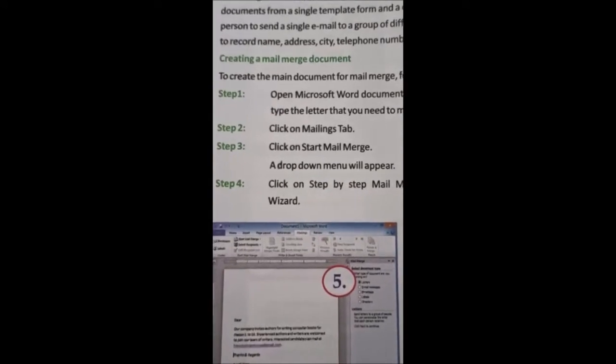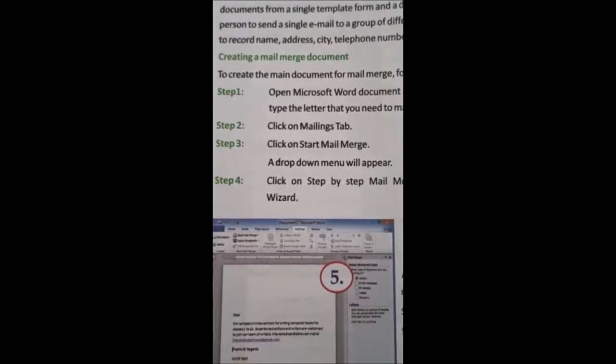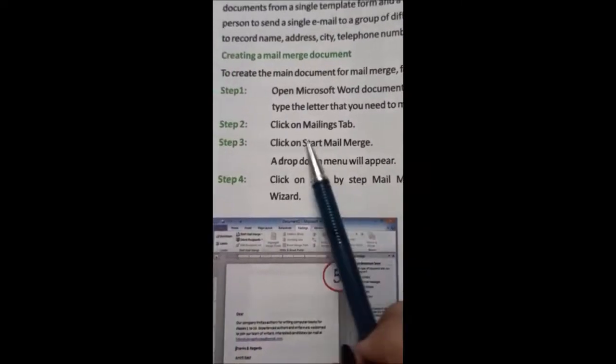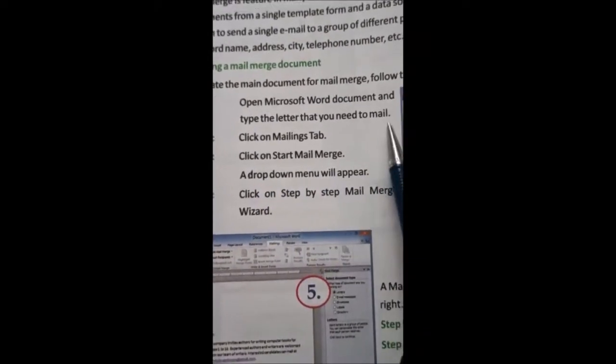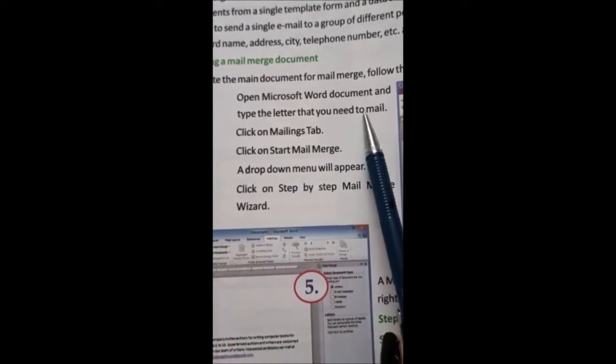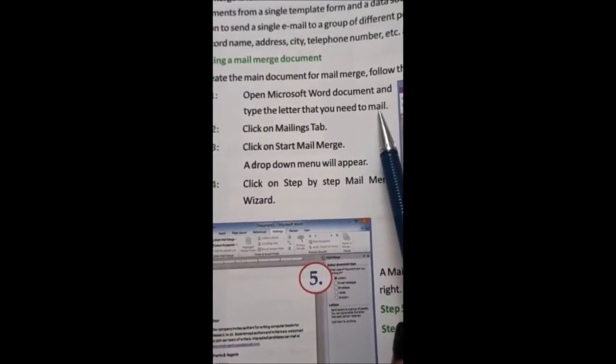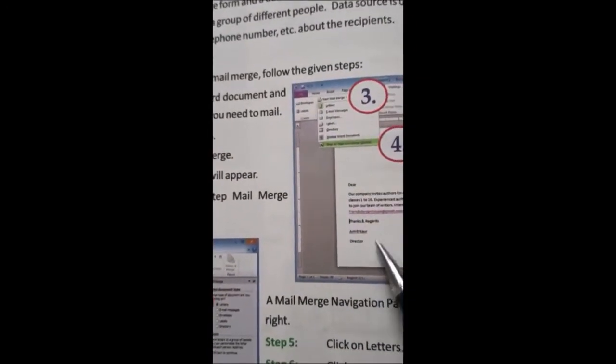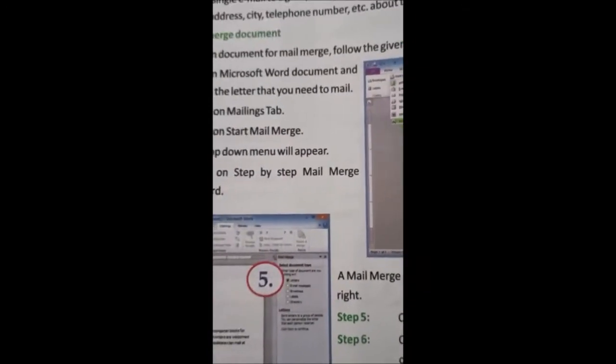Okay, students, now the next topic is creating a mail merge document. So if you want to create a mail merge document, how will you create it? We need to follow certain steps. Step 1 is open a Microsoft Word document and type the letter that you need to mail. So first of all you need to open Microsoft Word, and then you need to type whatever you want to mail.